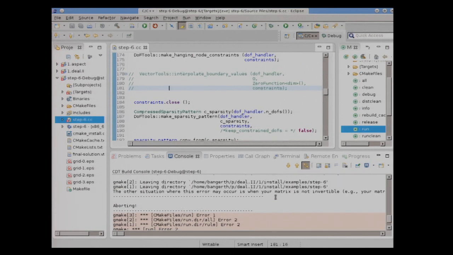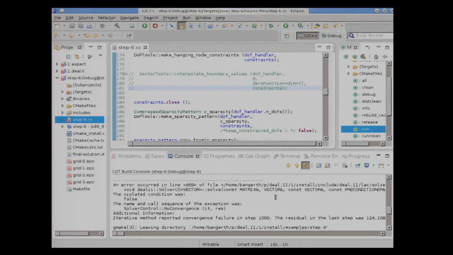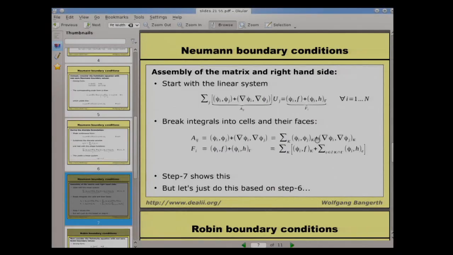Now, let's go back to here. So I got an error. It says that the solution doesn't converge. And the reason, of course, is that I still have a pure Dirichlet problem, right? A pure Laplace problem. What I needed to do is get back the term here that comes from the Helmholtz equation, okay? Right now, I only have this term.